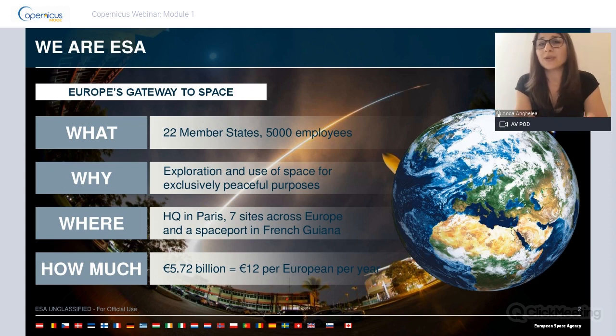We have 5,000 employees, so we're quite a large organization, but out of these we have, let's say, 2,300 employees that are ESA staff, and the rest are contracted to the European industry, and they provide on-site expertise, basically complementing our expertise. The scope of ESA is the exploration and use of space for exclusively peaceful purposes, and we have our headquarters in Paris and another 7 establishments scattered all over Europe.